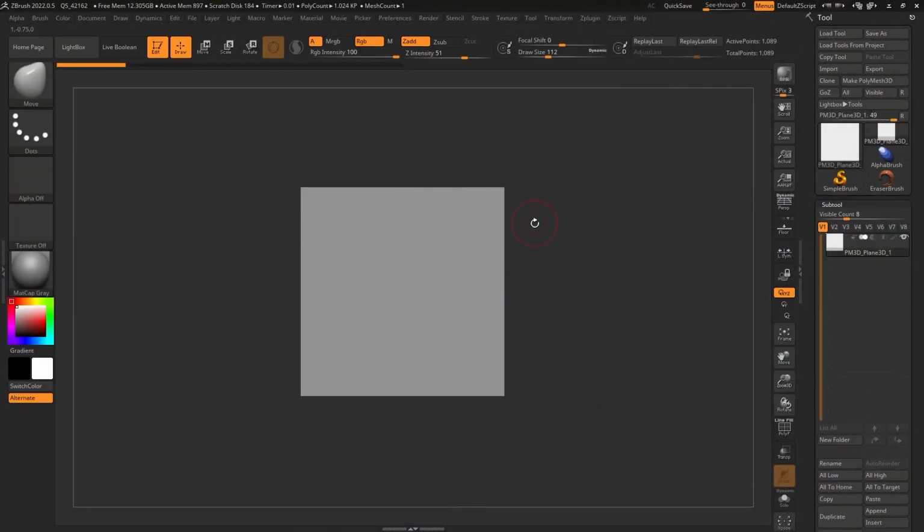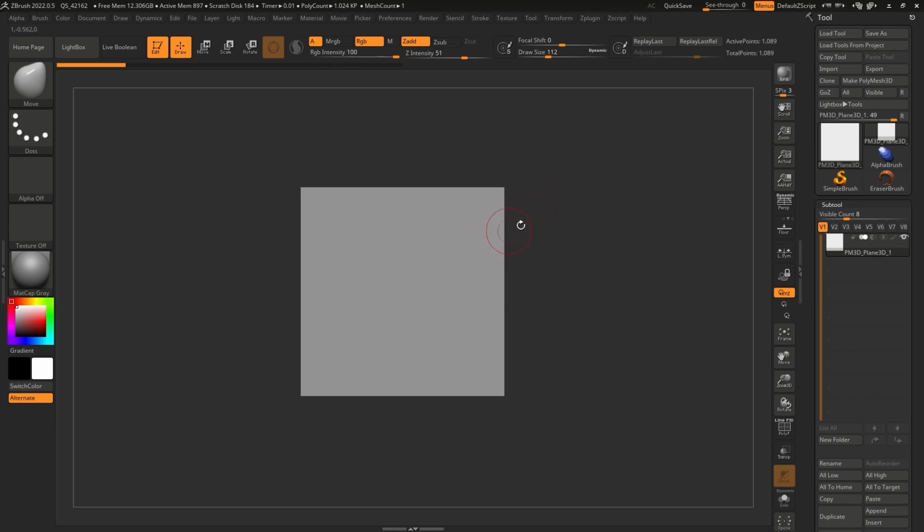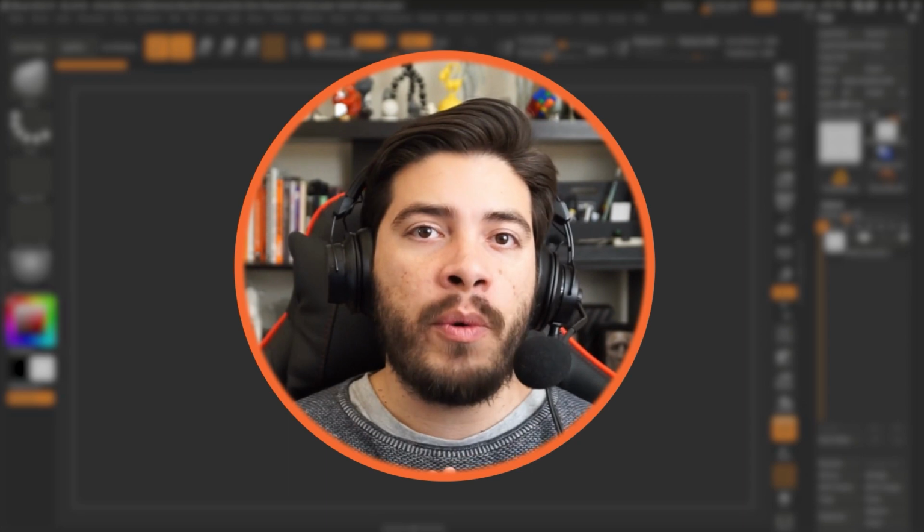So what I have here is the default UI in ZBrush, so you can follow along, and I'm using ZBrush 2022.0.5, and this is just a plain 3D that I went ahead and clicked on Make Polymesh 3D. And if I turn on the polyframe, you see it's still pretty basic. So what I want to do is create a tileable texture. And there are a couple of things that we want to do in ZBrush.